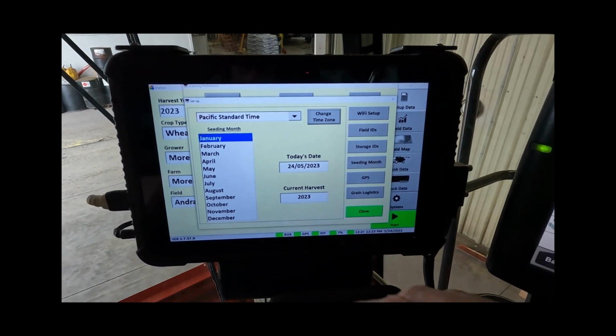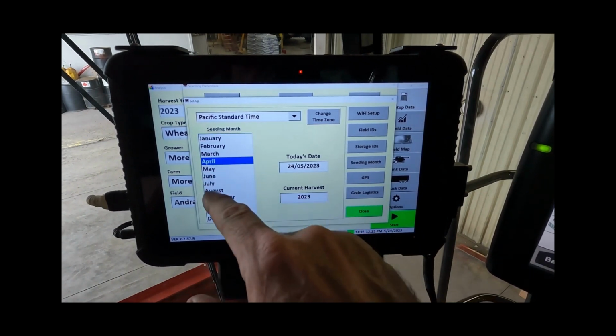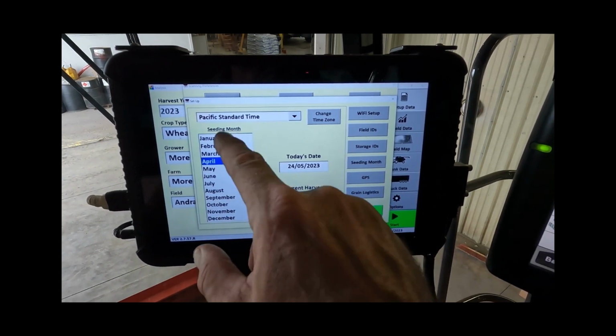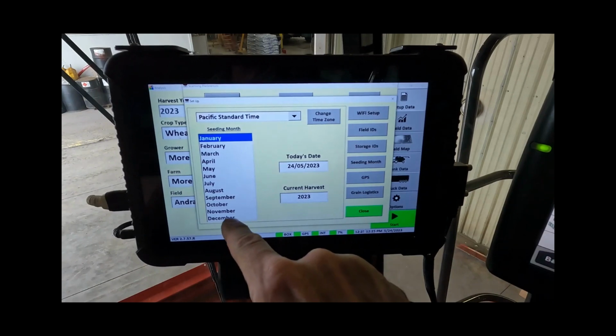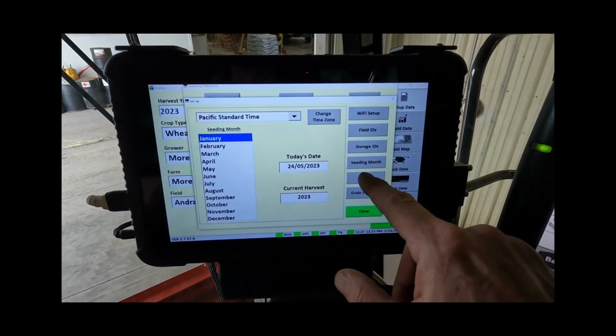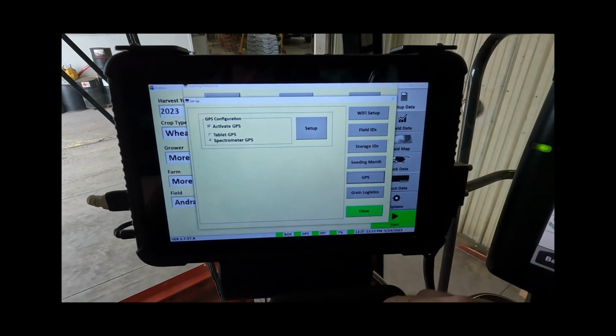Select your seeding start month to best manage data in a calendar folder starting from the beginning of seeding to the end of harvest, so that if you're harvesting from December to January, your data will be compiled into a harvest folder. Press on the GPS tab to set up and configure your GPS.